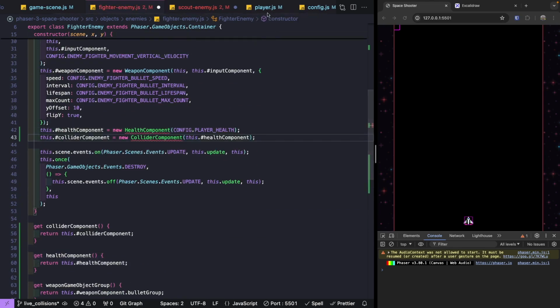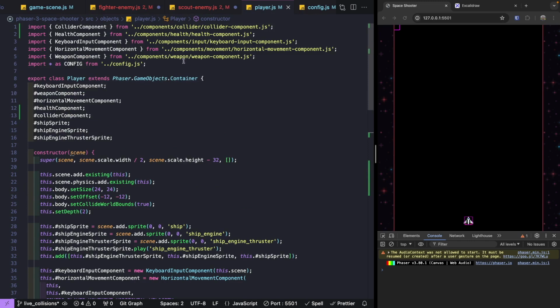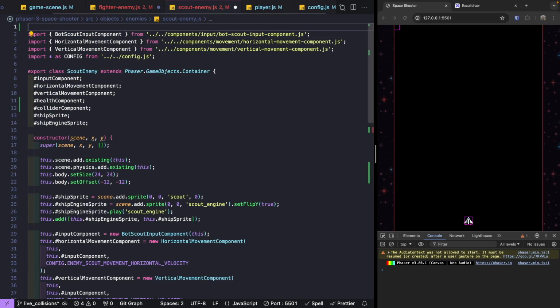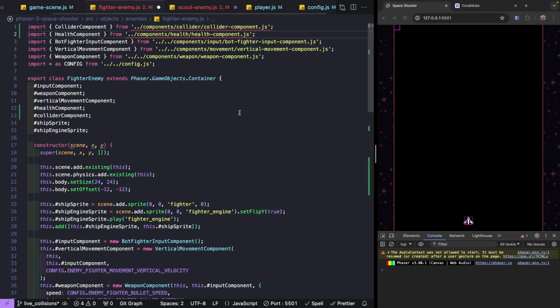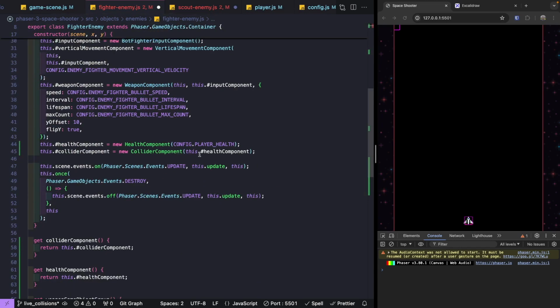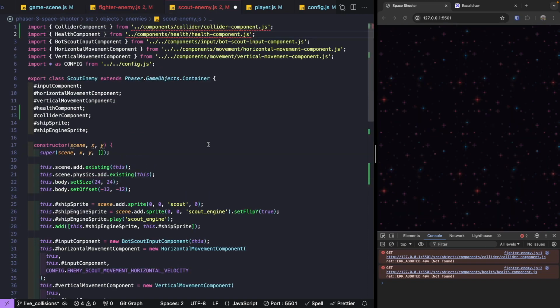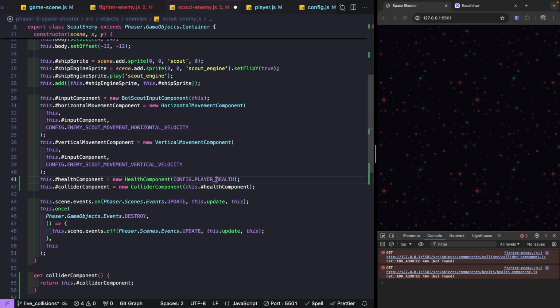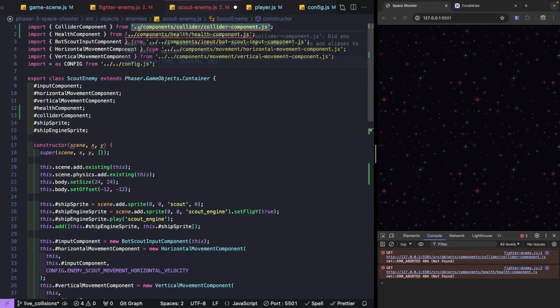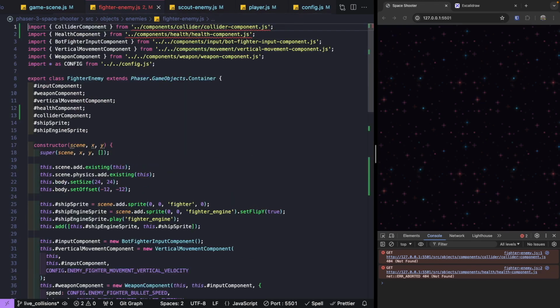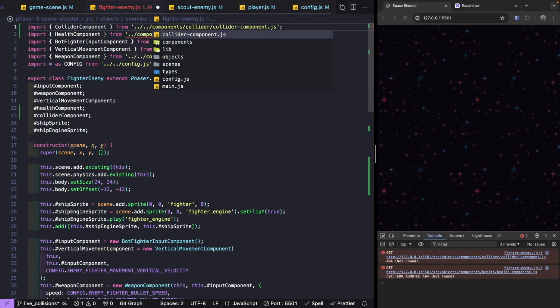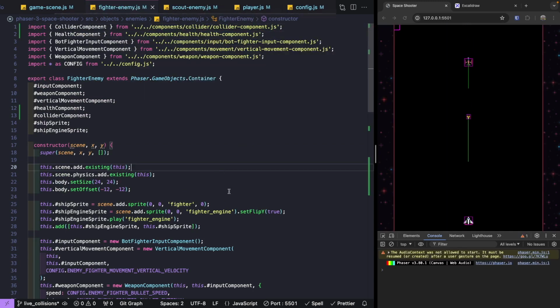So let's jump back over to the player class. We're going to update our imports. Let's copy these 2 lines of code and come to the top of our class. Now let's fix our health for our various enemies. For our fighter enemy, we're going to have our fighter health, and for our scout enemy, we'll have our scout enemy health. Oh, for our references, we need to add one more folder, and we'll fix that in fighter enemy. Then we'll save.